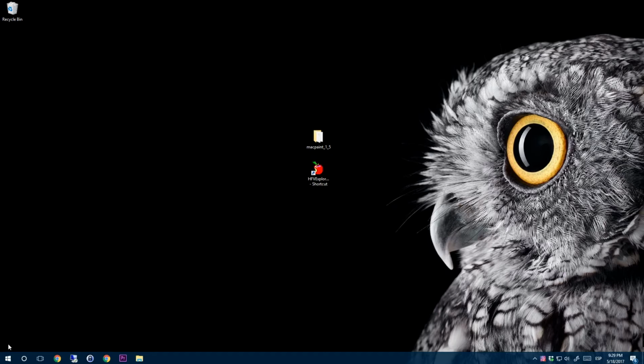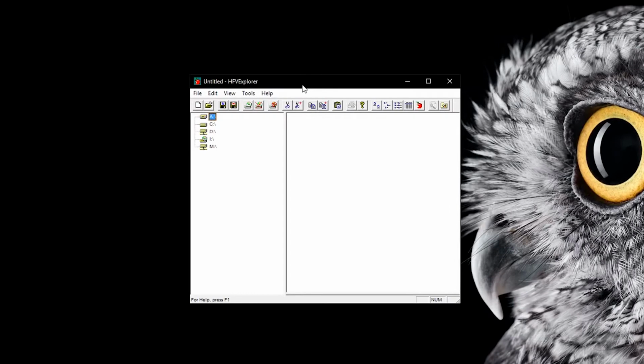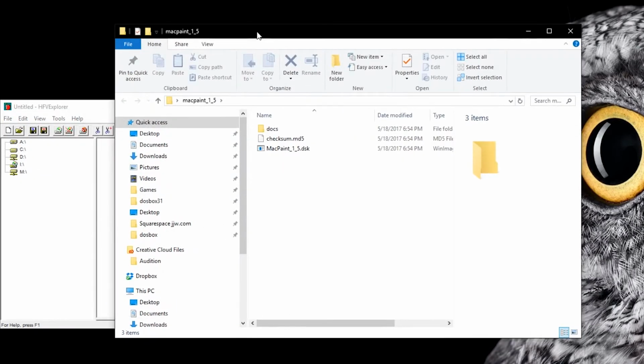So you're going to need a couple of things. First, you'll need some software. So you'll need HFV Explorer, which is a free app, and I'll link to that in the description. And you'll also need some disk images. In this case, it's going to be Mac Paint, because there was a user on Reddit that wanted to know how to write Mac Paint specifically to a floppy in Windows.